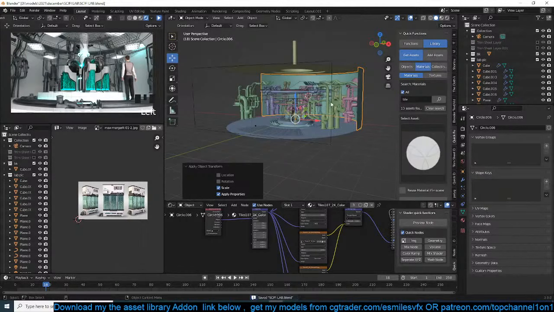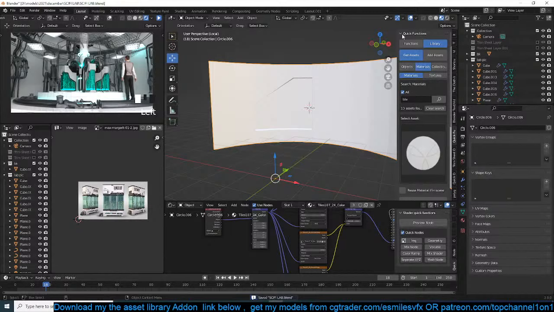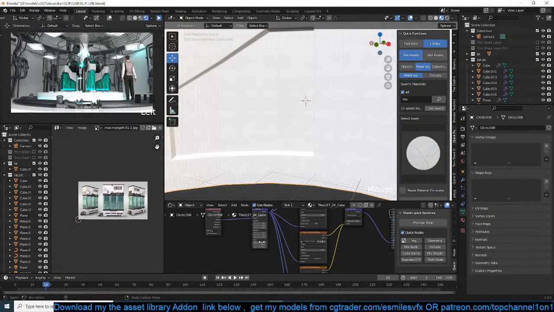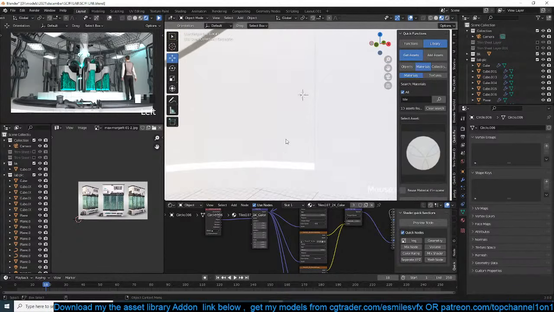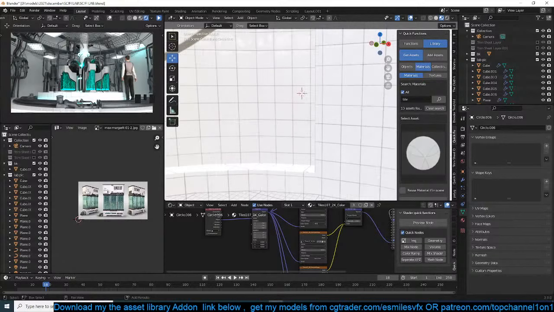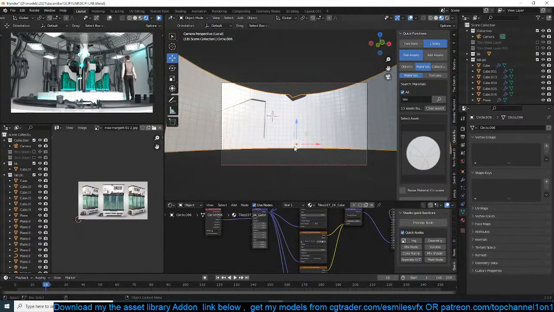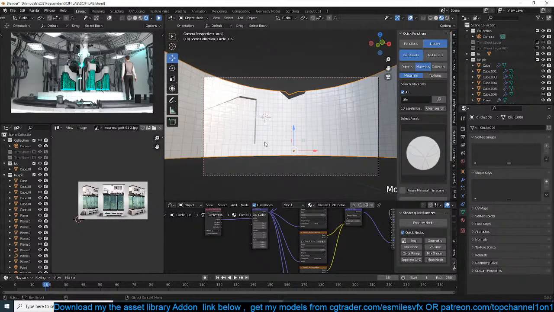Let me look at these tiles here for a bit. Look too small. Yeah, something like that.